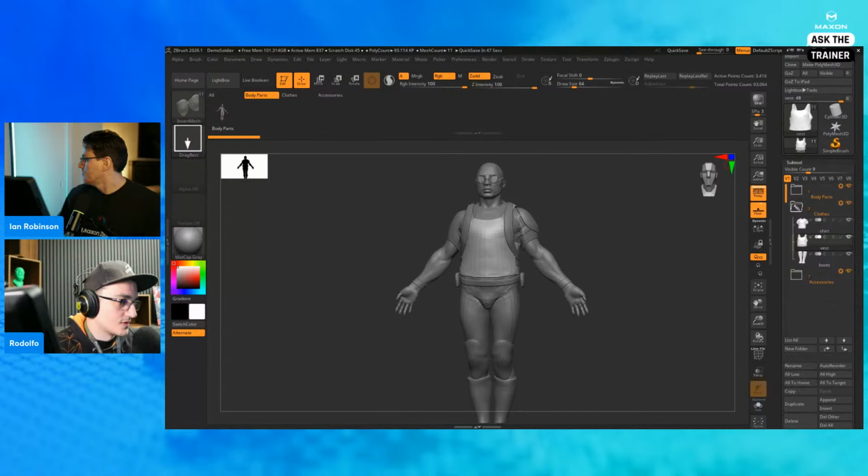When I copy and paste meshes from folder to folder. Yes, just paste them in the active folder and then just recreate your brush and you're fine.